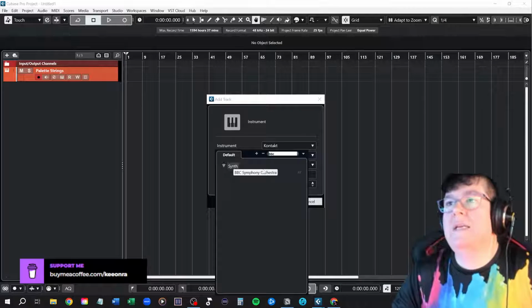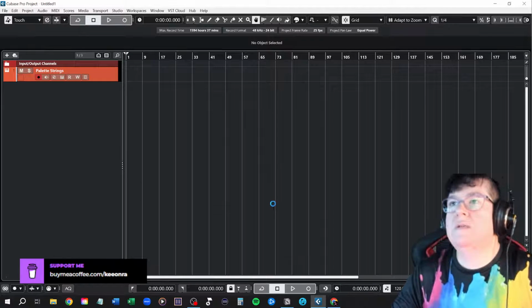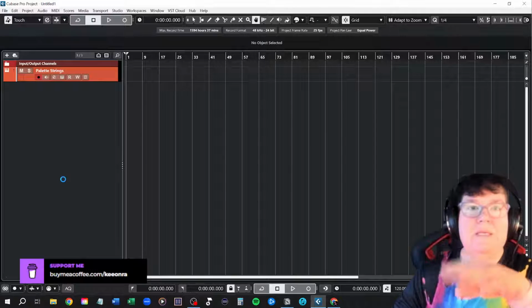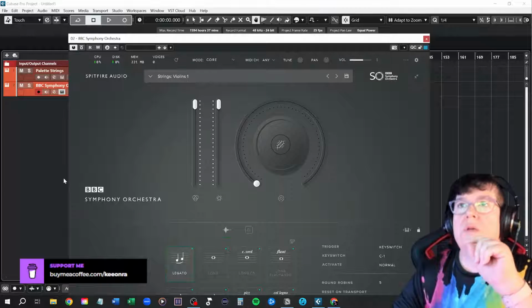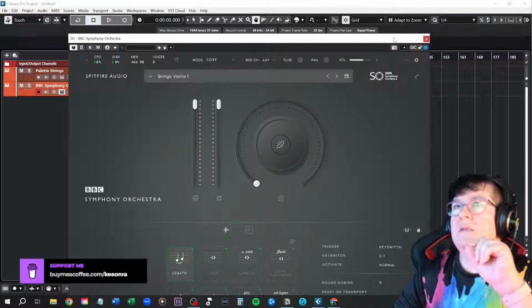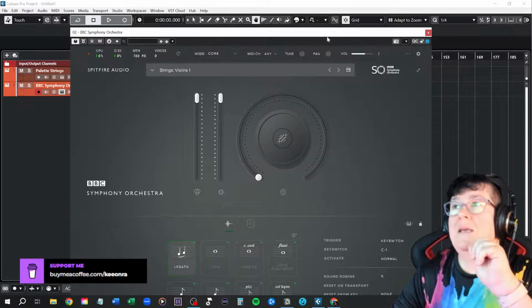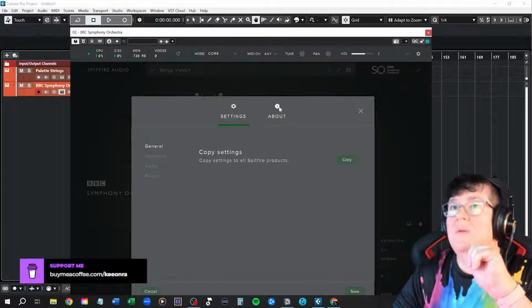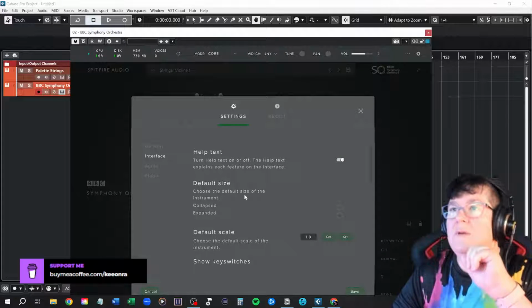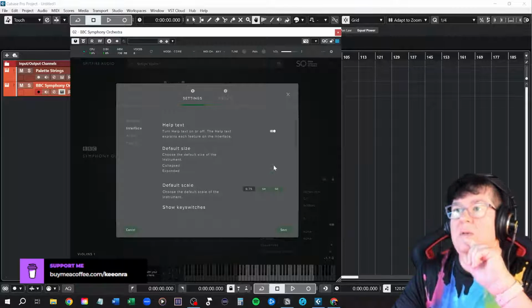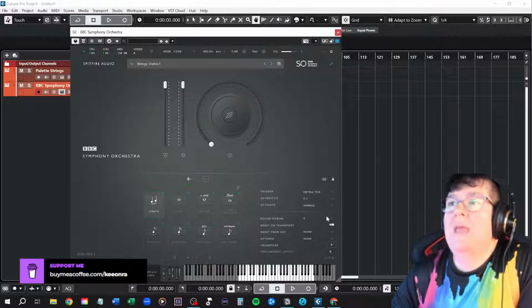BBC Symphony Orchestra. Now, this is really good because I actually have the BBC Core. So what you can do is, I don't know why this wants to be so big. I keep changing it all the time. Default size. Choose the default scale. Make it 0.75. Set. There we go. That fits on my screen a lot better.